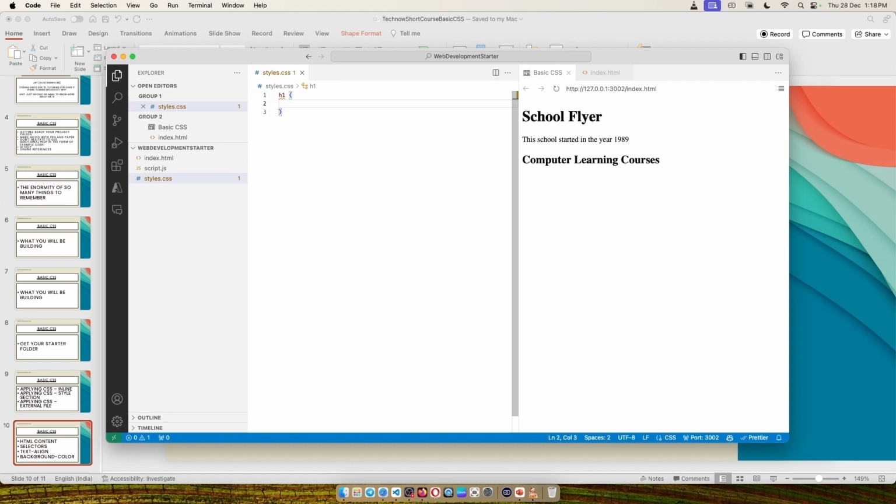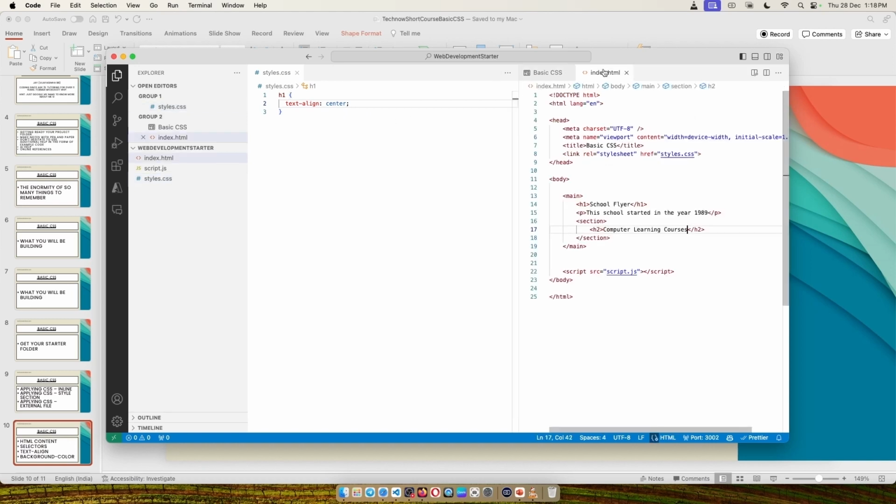I want this to be aligned in the center. There you go, that is done. Now I want to look at the HTML so I can keep changing. See, this is where two monitors becomes really useful.